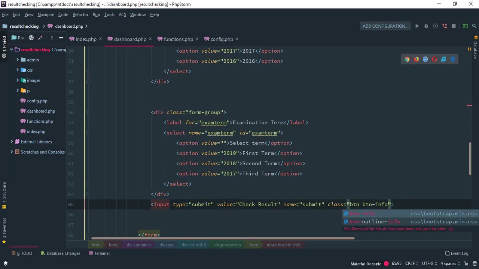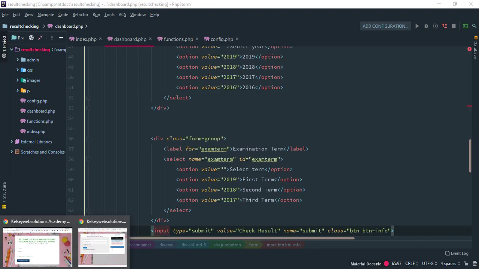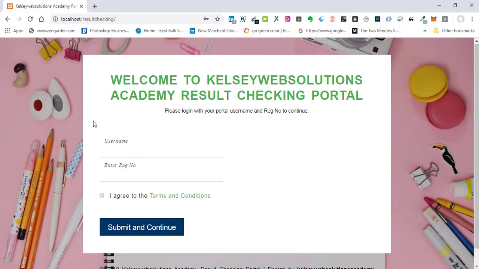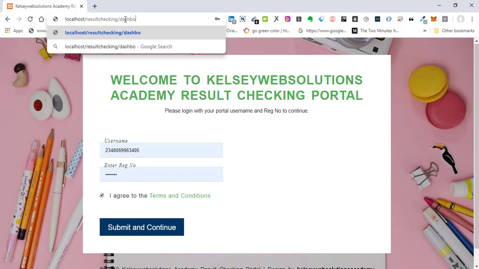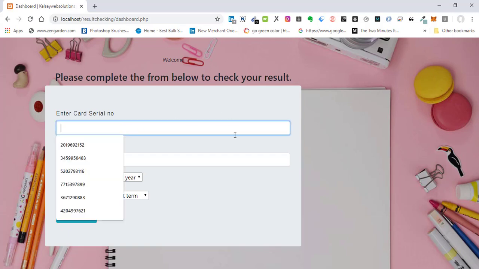Okay, now so let's quickly save this. Okay, and go back to our browser and refresh to see what we have going on so far. Let's quickly do that. Okay, so I'm going to refresh the page. Oh, sorry, I'm still on this. I'm going to go to dashboard.php, and of course this is what we have. Okay, so this is what we have so far.